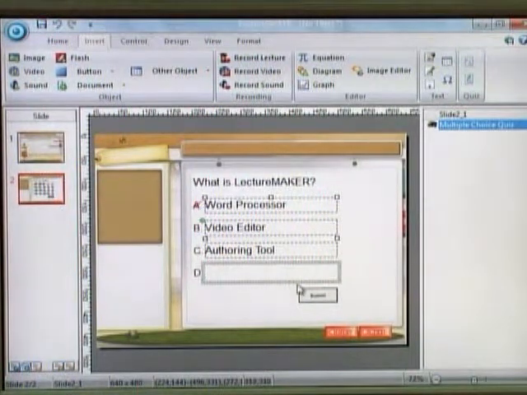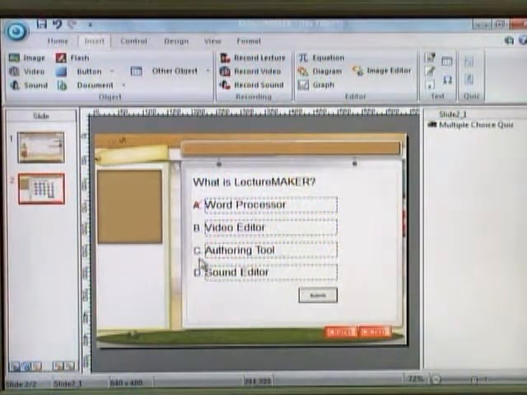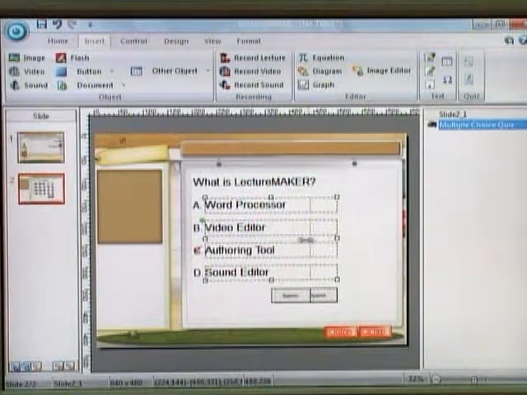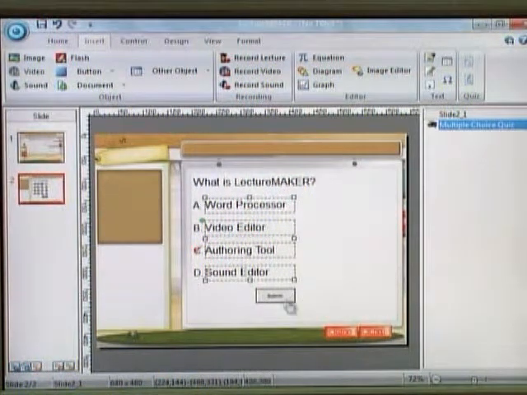If I have the last option, maybe it is a sound editor. Okay. So what we need to do is click on this label to choose which is the right answer. For example, in this case, we all know that lecturemaker is the authoring tool, so click on C. Okay, you may want to make it smaller in size.